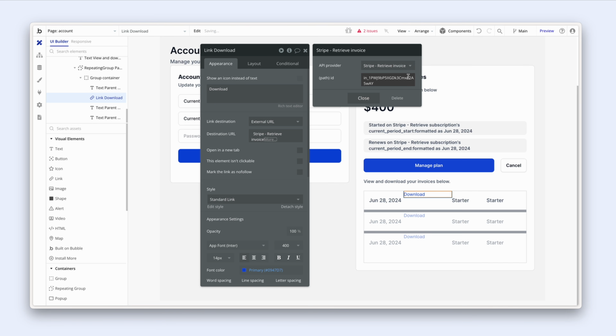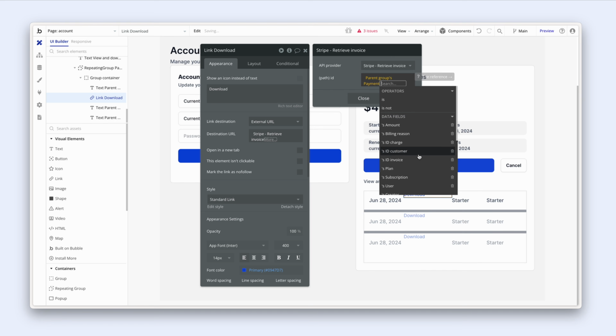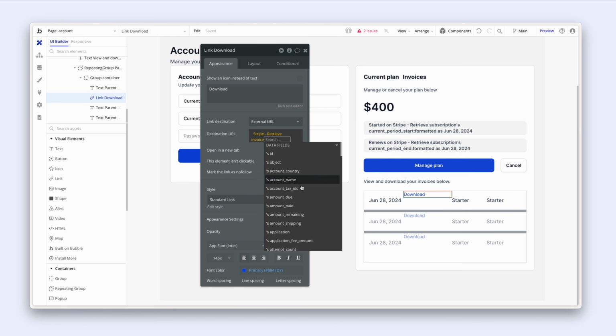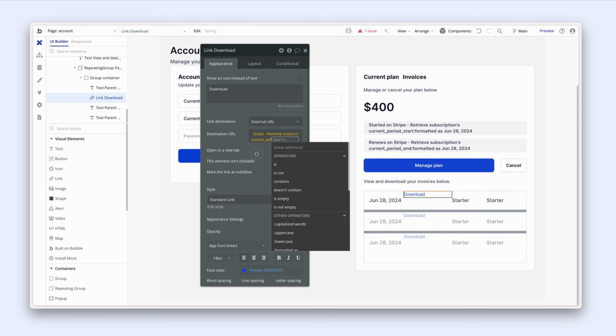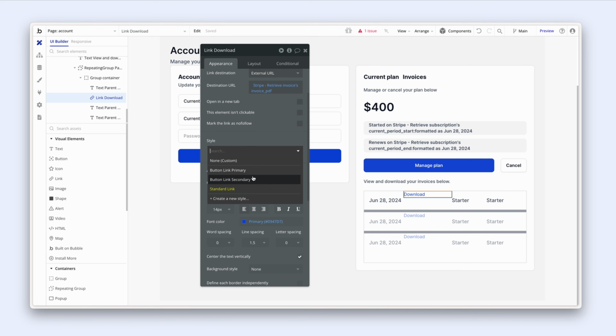We're going to retrieve an invoice. We're going to feed through the parent group's payment's ID invoice. That's why we're saving all of these IDs. And then we're going to go find. If I just type URL, no, PDF, invoice PDF, there we go. Lovely. Let's make the style a secondary.